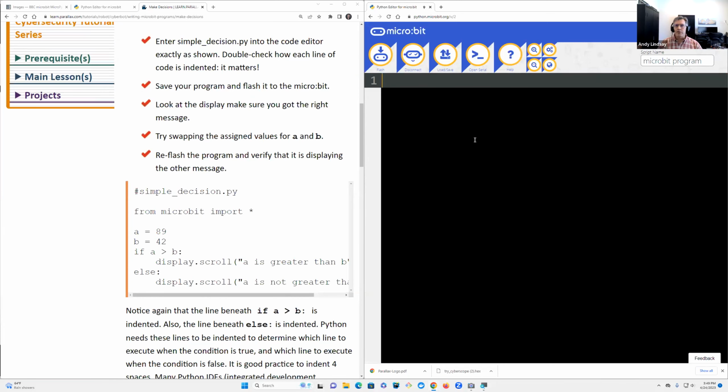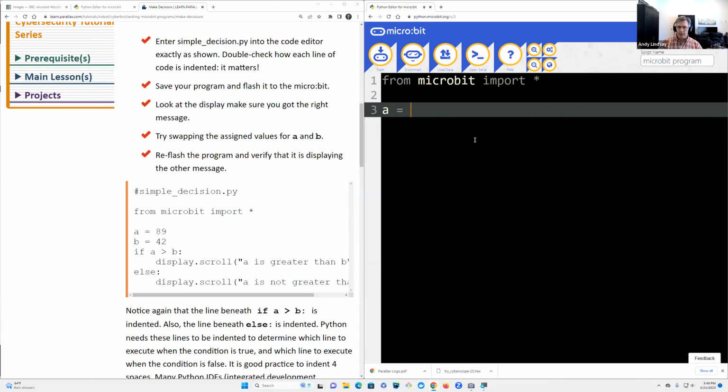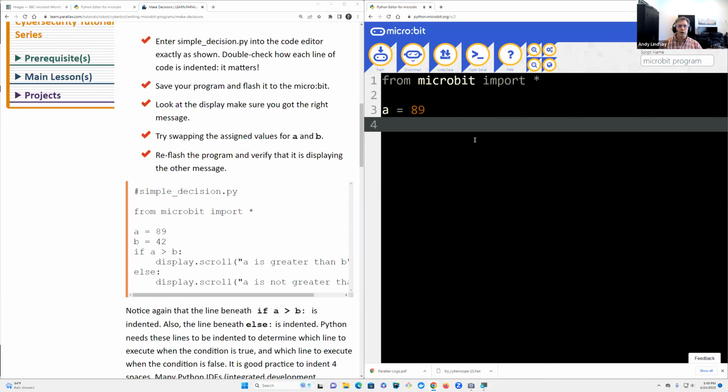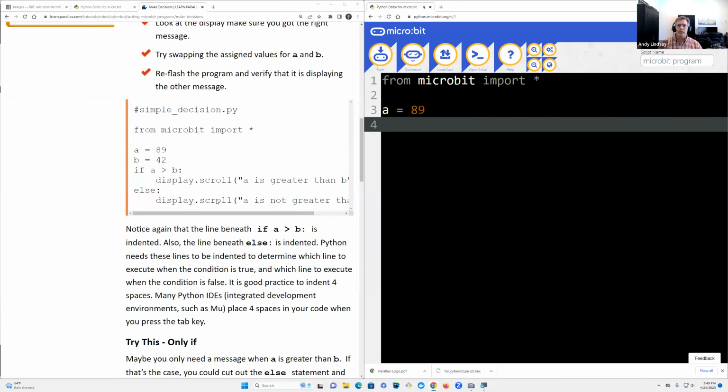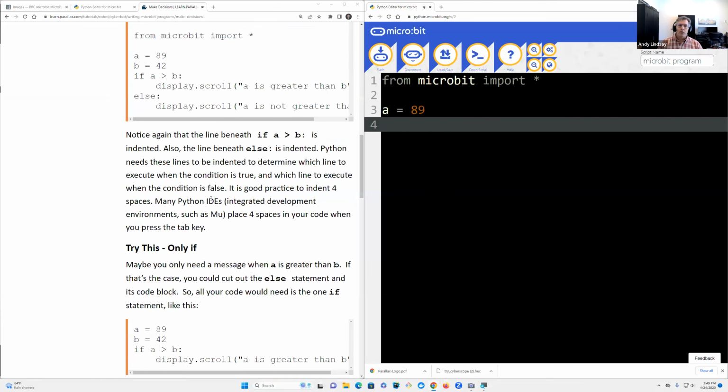the best thing to do is to actually hand enter. So say from microbit import star, a equals 89, and just keep on going. By doing that, it occupies more neural pathways. It makes a stronger impression both for yourself and for students. So if you can get them to do that, that's a really good thing.